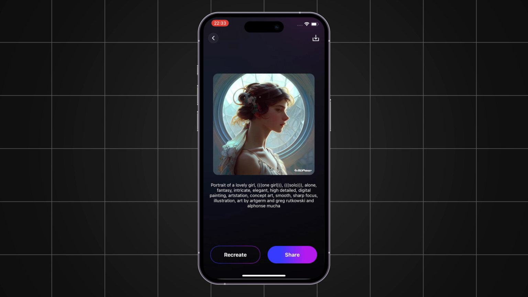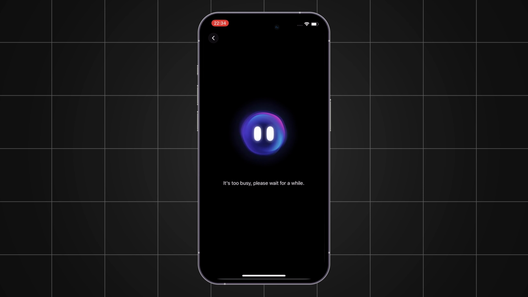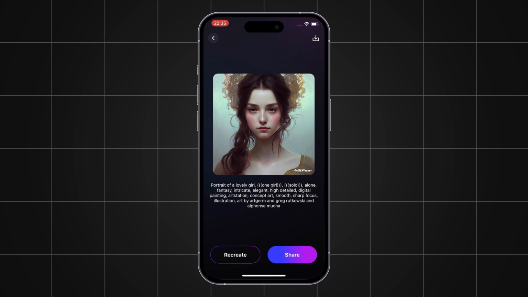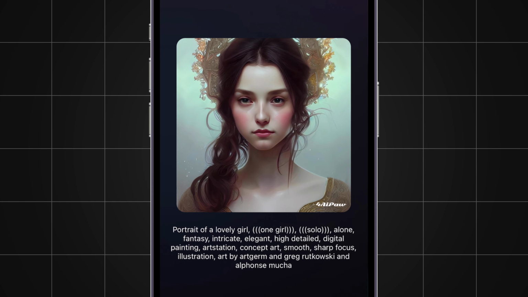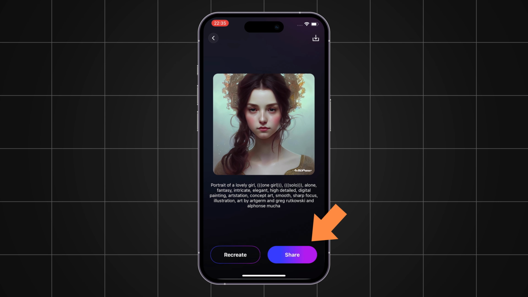Wow! That looks really impressive. The prompt you use will be displayed here. If you like the image, you can tap the download button to save it on the phone. If you want to create more images, just tap Recreate and it will use the same prompt to generate another image. You can also tap Share to send it to other platforms. If you want to change the prompt, just tap the back button and redo it again.